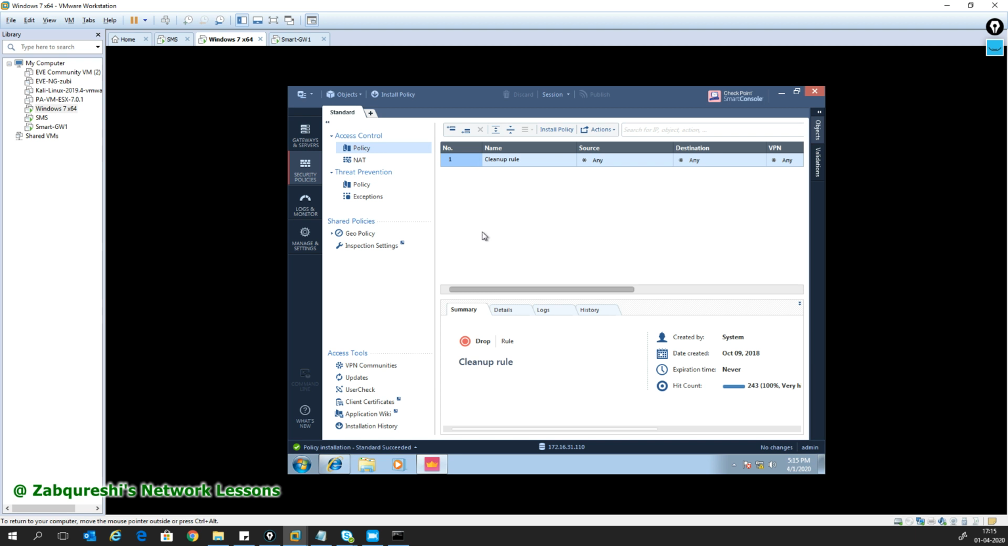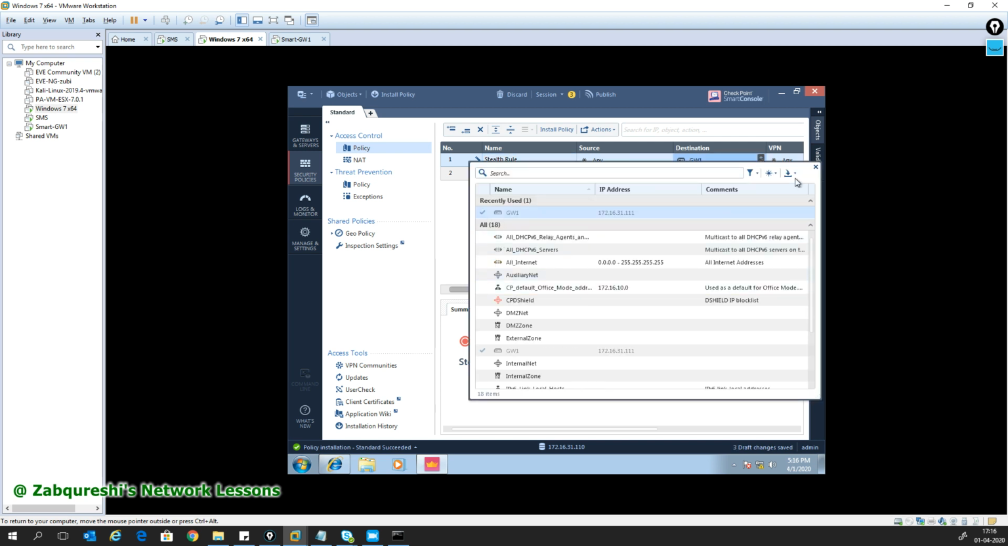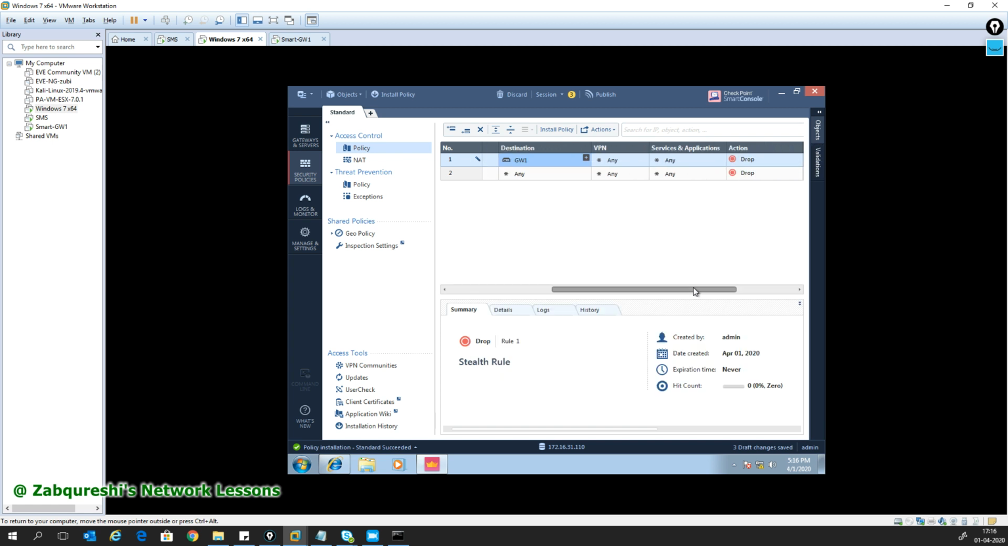So one is called the stealth rule. Stealth means to be invisible, right? So any traffic hitting your firewall should be denied, should be dropped. So the stealth rule is something you have to create. The policies are checked from top to bottom, so I'll create a stealth rule here. Stealth rule, saying source any and coming to my gateway, right? Coming to my gateway one, this is the one. VPN any, services any, I will drop it and I'll log this. This is the cleanup rule.